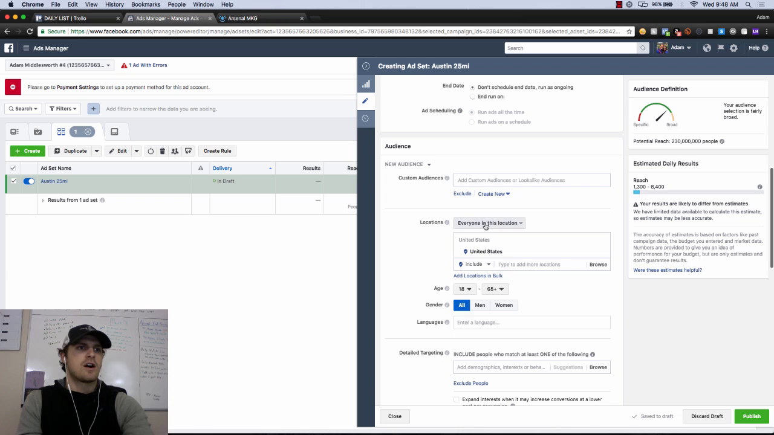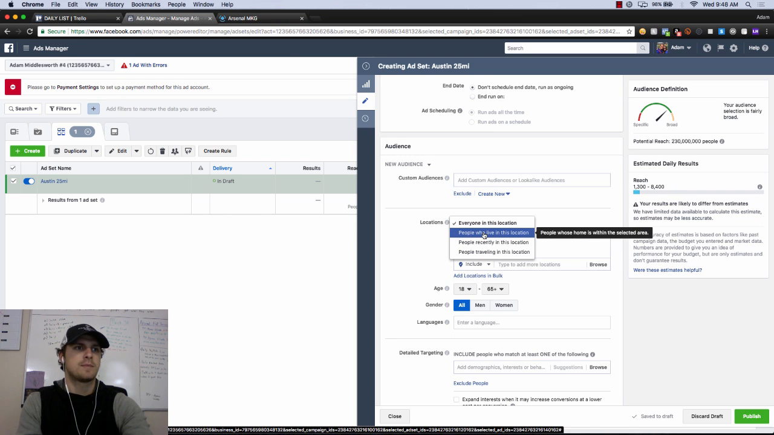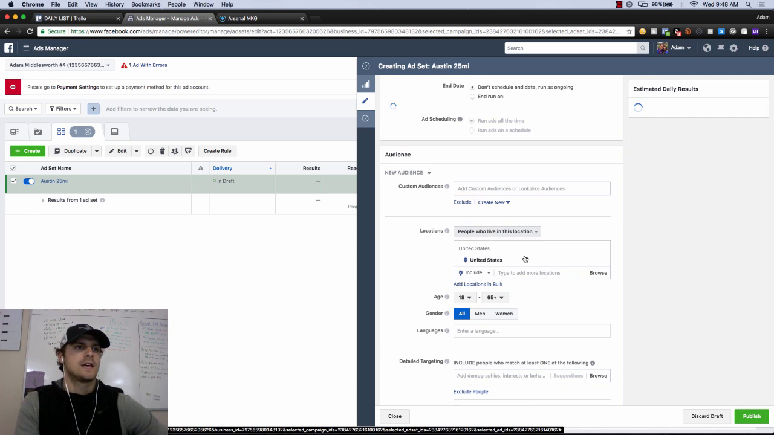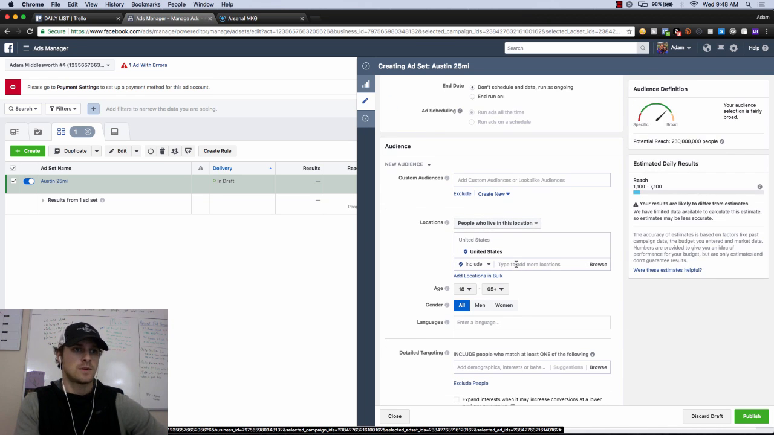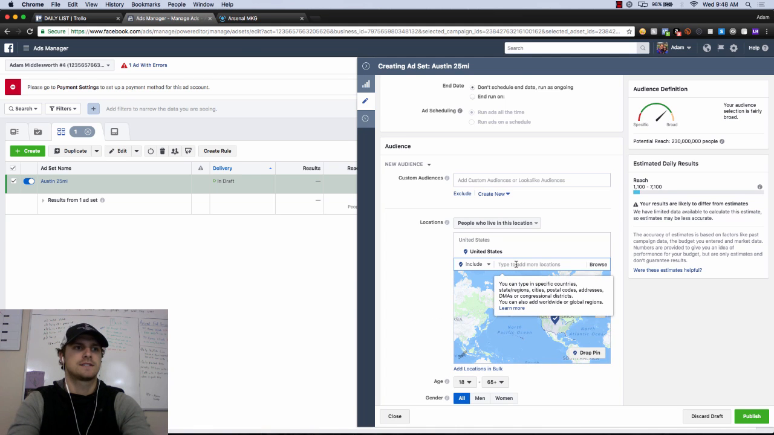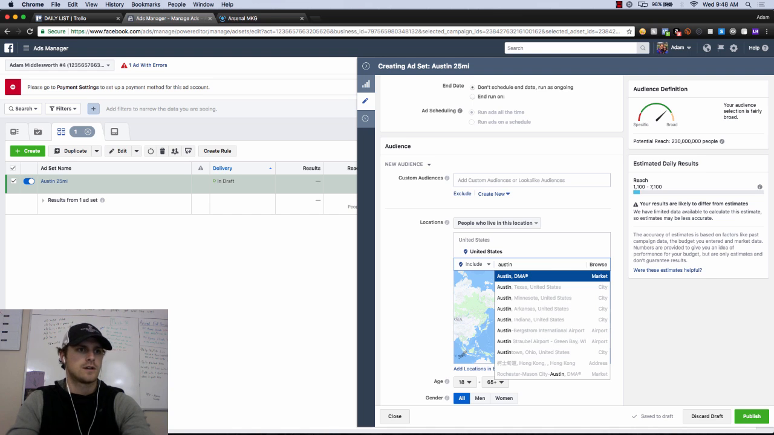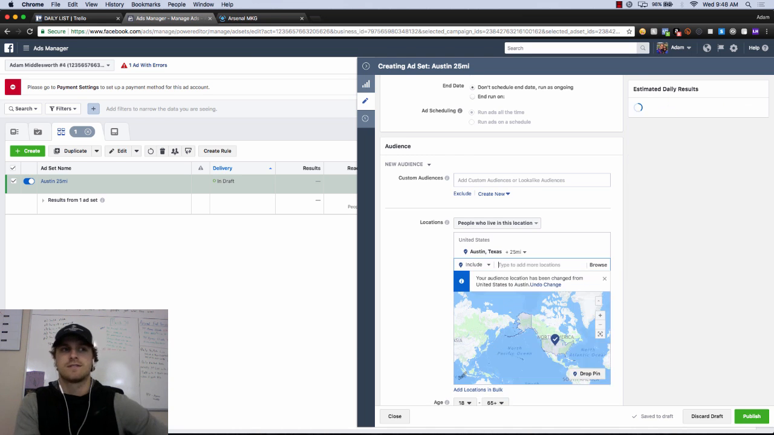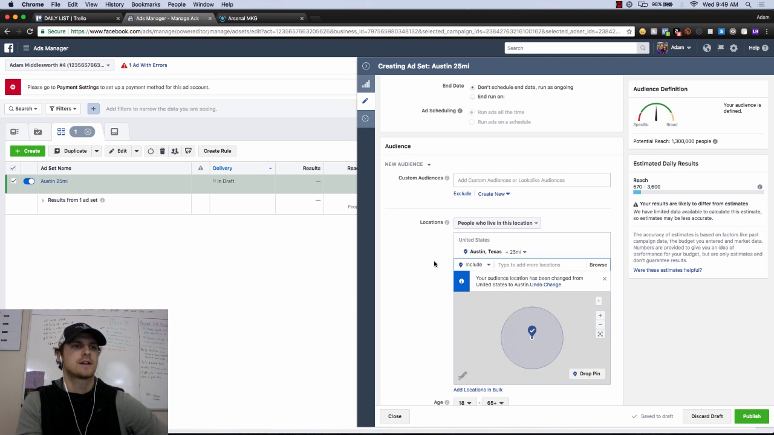Scrolling down here to my audience, the first thing I'm going to do is click on everyone in this location. I want people who live in this location, okay? And then we're going to target Austin, Texas. Typically you'd have a specific address of the home, right? So you put the address here instead of just a generic. For this, I'm just going to use Austin.